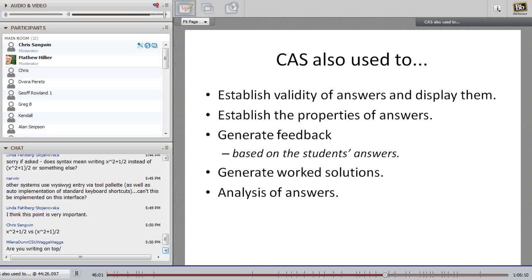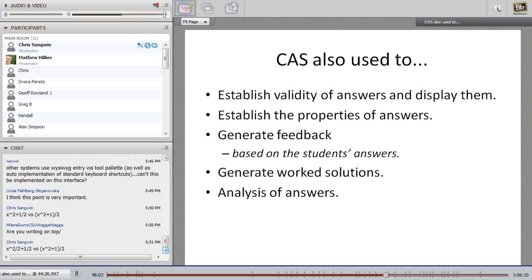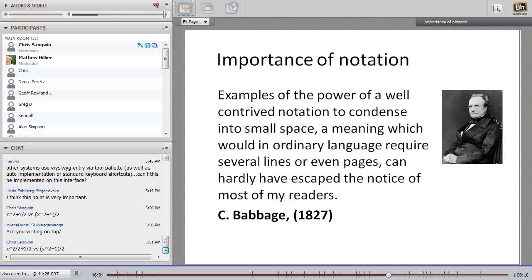So the computer algebra system is used to establish those properties. In some situations, equivalence might be the property you're looking for. In other situations, you might want a stricter sense of the same. You might want the student to have distributed division over addition, and that might be the goal of the question. And then based on that, we want to generate feedback. So we want to manipulate the student's answers to generate that feedback. We want to generate work solutions, which involve steps in the working, and we need analysis of the answers. So the computer algebra system is key for all of those things.